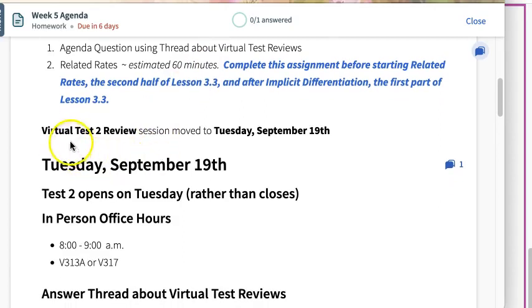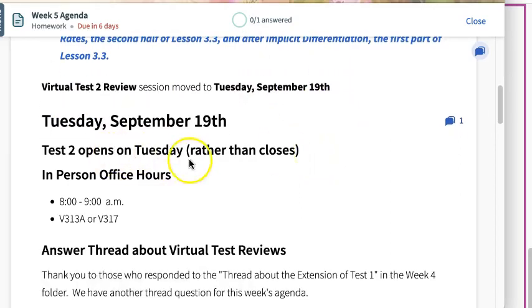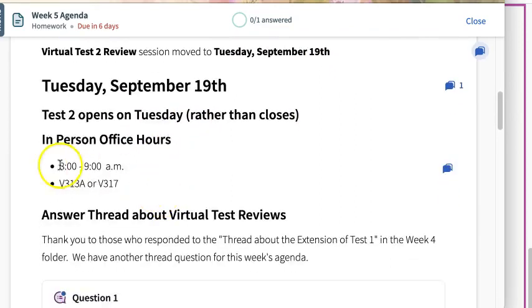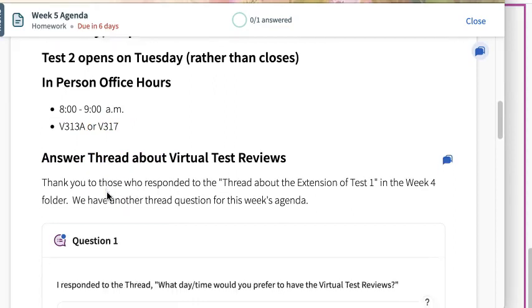All right, then our virtual test 2 was originally going to be on Monday, but it's been moved to Tuesday, September 19th. And then test 2 opens on Tuesday and closes on Thursday. I have in-person office hours from 8 to 9. That's in my office on campus. It's in the V building, 313A, but sometimes I move it to my classroom V317, but I always leave a note on my door just in case you happen to be on campus.